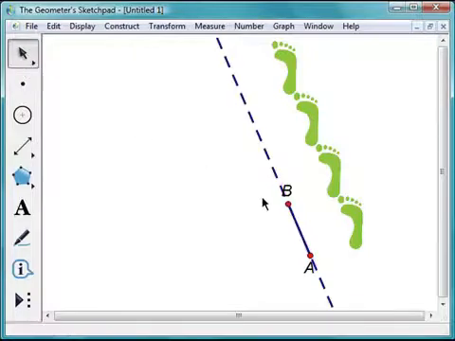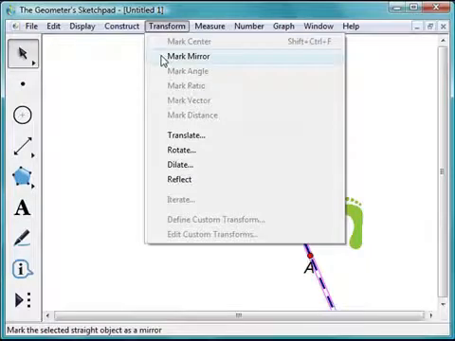I'm going to use this line as a mirror line to reflect all of my feet across. To mark this line as a mirror, I'll move over the line with my arrow tool and I'll double-click. When I do, I see a short animation indicating that my line has been marked. As another option, I could select the line and go to Transform and choose Mark Mirror.